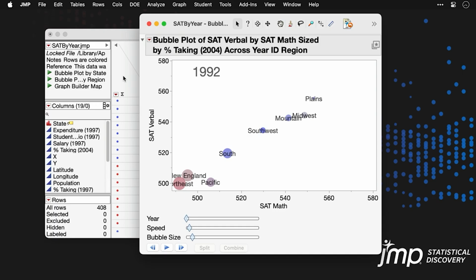This JMP demonstration shows how to publish interactive reports to JMP Public. JMP Public is a website where JMP users can publish interactive JMP reports for anybody to explore in their web browser. It's based on JMP Live, JMP's web-based platform for knowledge sharing and collaboration.